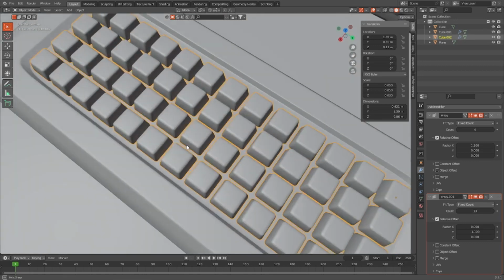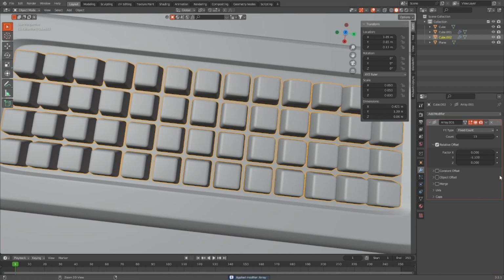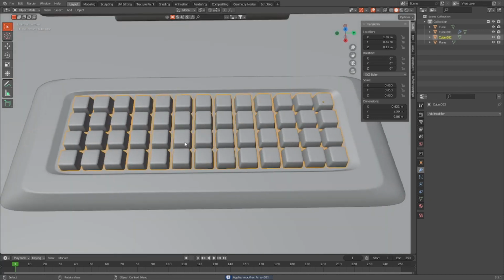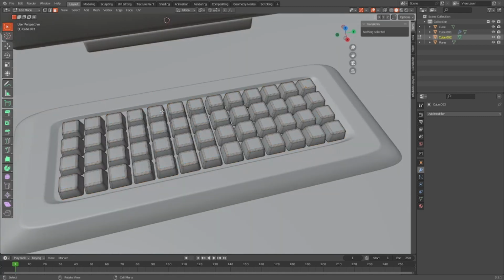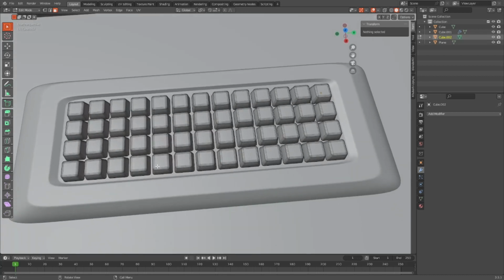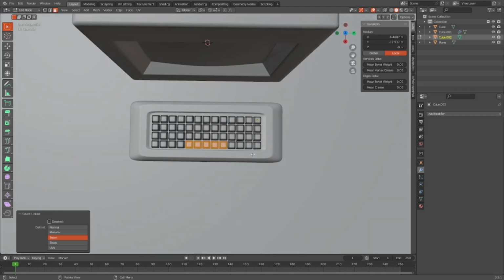That looks very nice, very cool. But we have no spacebar. So on these arrays, we'll click Control A, or just click this drop down and click Apply. And then we are going to tab into edit mode and select and deselect everything, and click L to select one thing. So I feel like that should go.